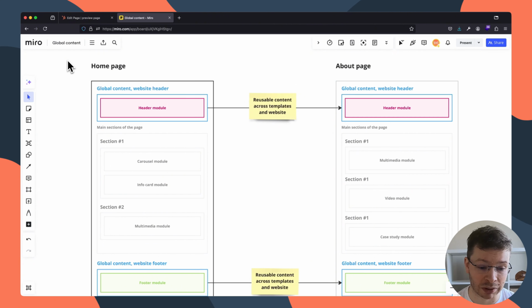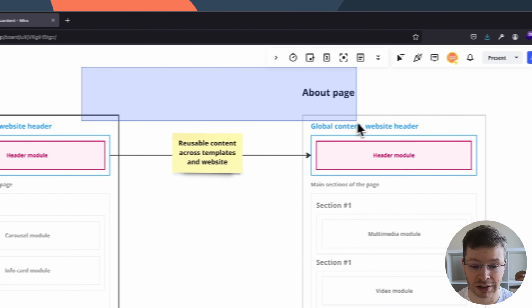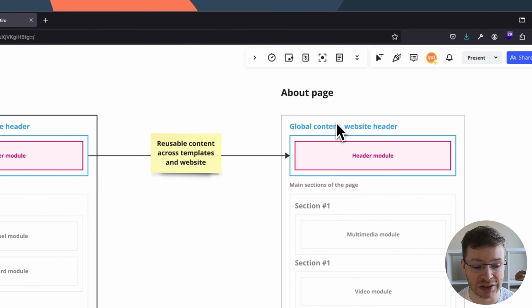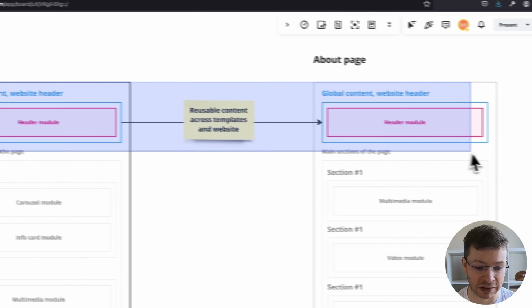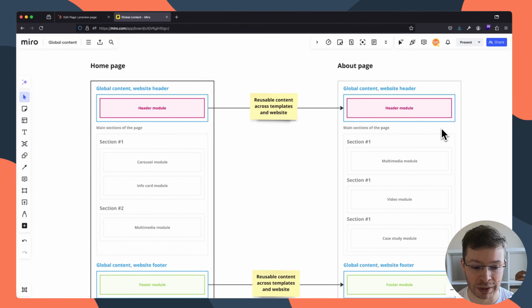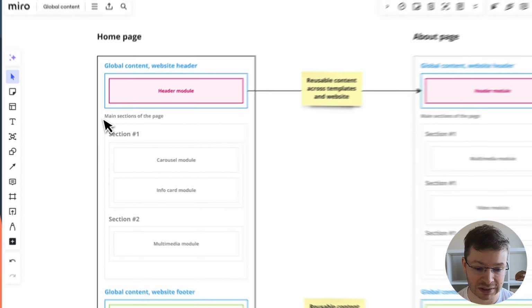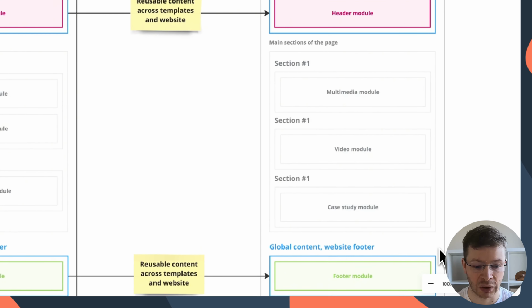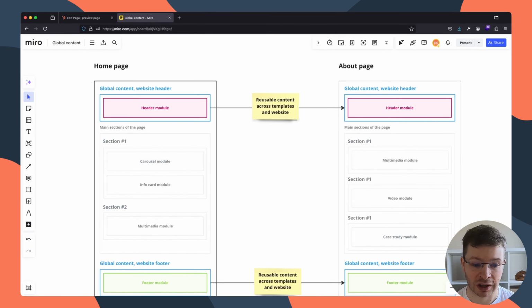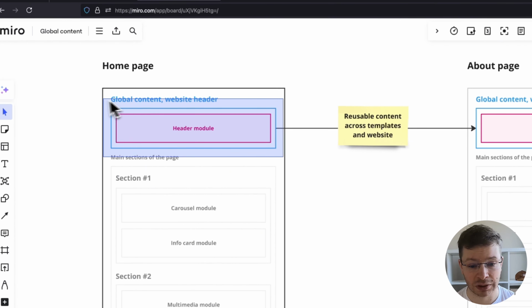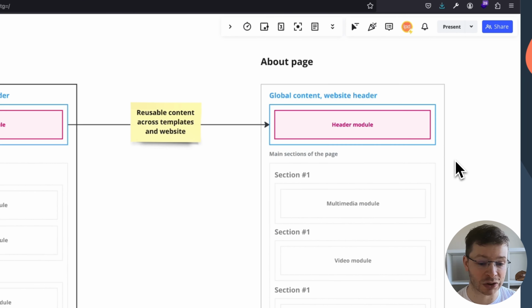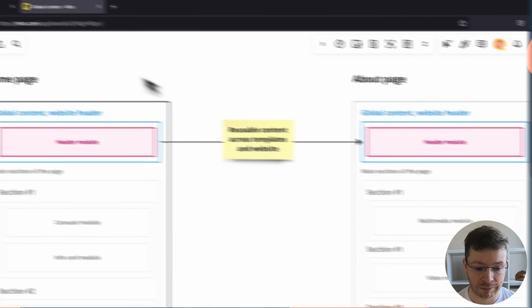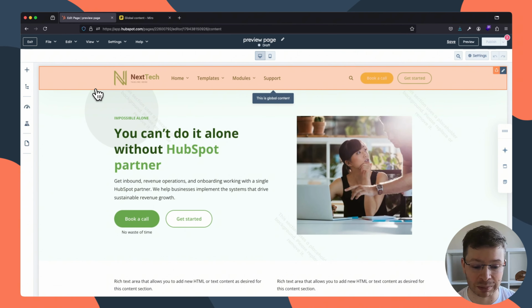Take this example. We have two pages, home page and about page. These two pages have two global content sections, the website header and website footer. However, these two pages have different contents and different sections and modules. Once we apply changes to the website header or website footer and save these changes, the global content will be consistently updated across all templates on the website. Now let me show you how it works in practice.